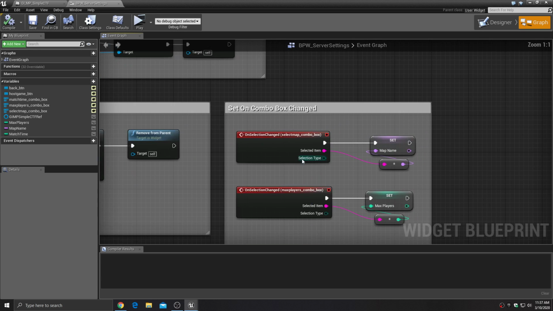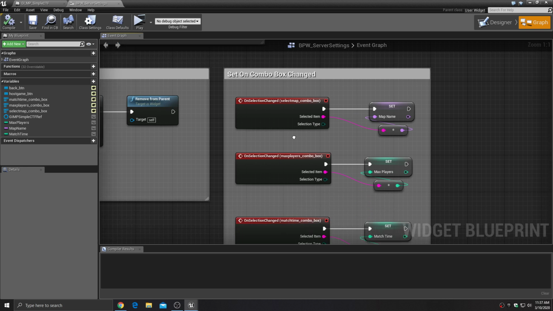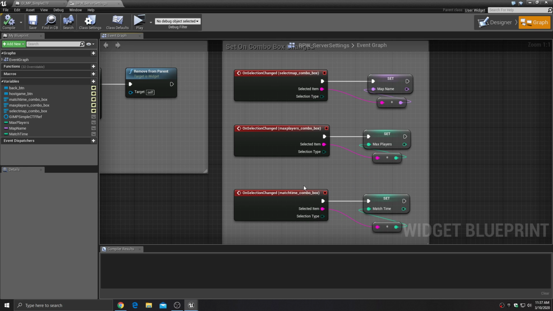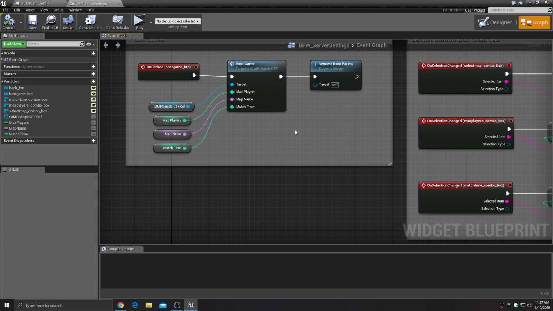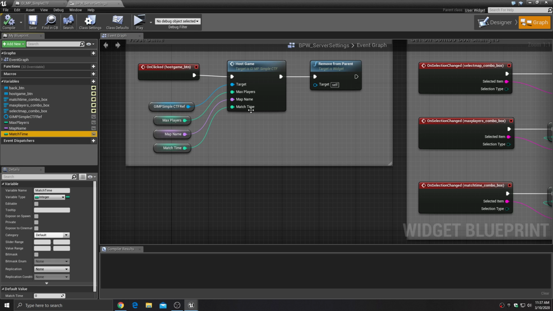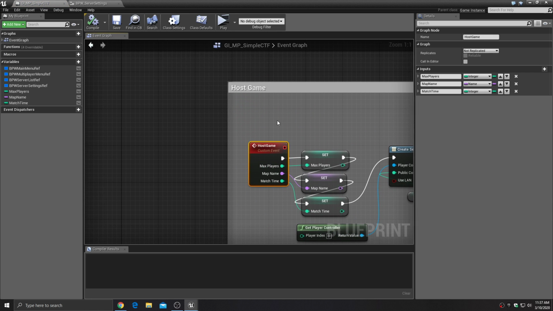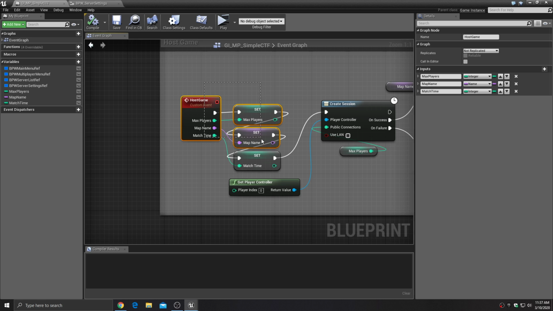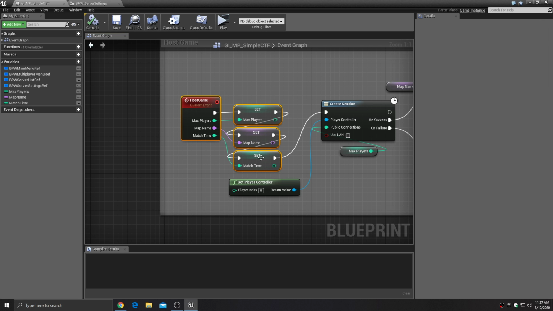And so you can see that I'm using these combo boxes here. These combo boxes are what change these values, which then get transferred into these variables, which are here. And that is what goes into the game instance. If we open the game instance, you can see that right before we host the game, that's where those values are being set. Okay.